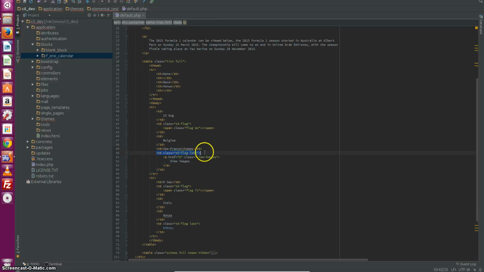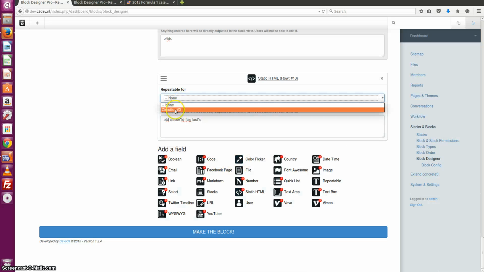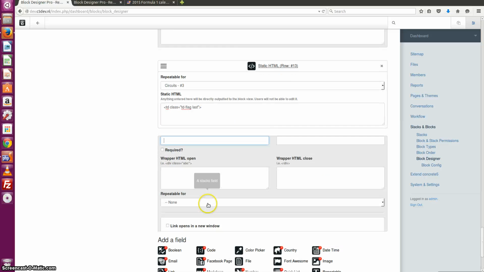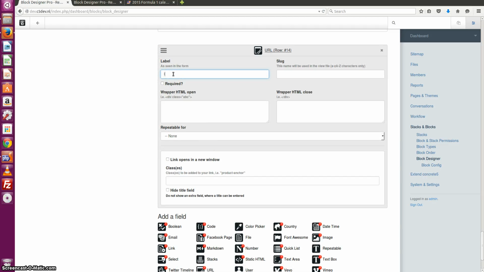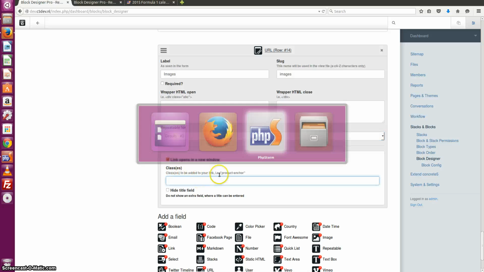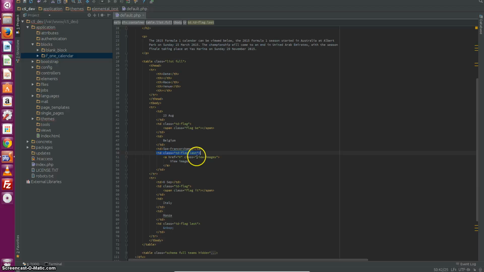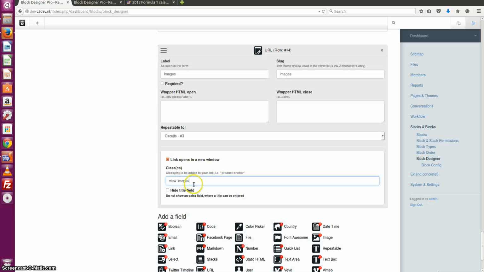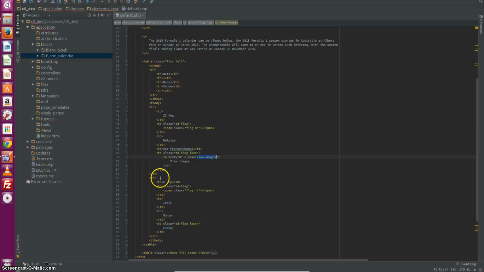And this is the last part, it's a URL to an external location. You can do it internal as well, but we'll be doing an external URL. Don't make it required, because some races may not have taken place yet. Link opens in a new window, we can add some classes, a few images, and we don't need a title field, so we'll just hide it.